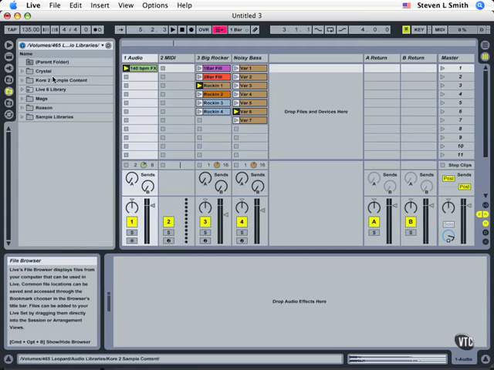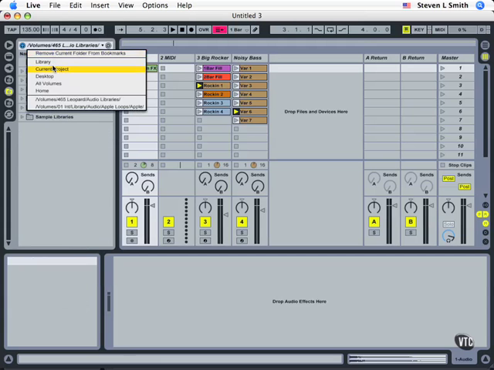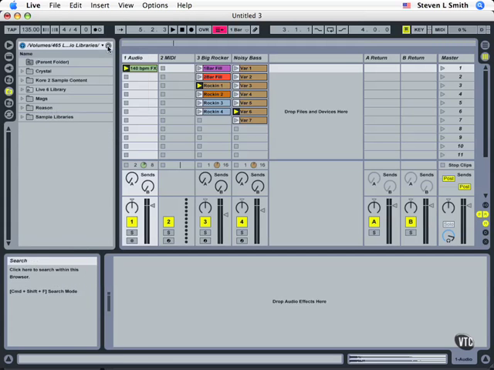Okay, we're going to stop here now, and next we're going to look at some of the basic bookmarks up here and how to create your own bookmarks, and also the search feature, which is vital for getting to sounds very quickly.